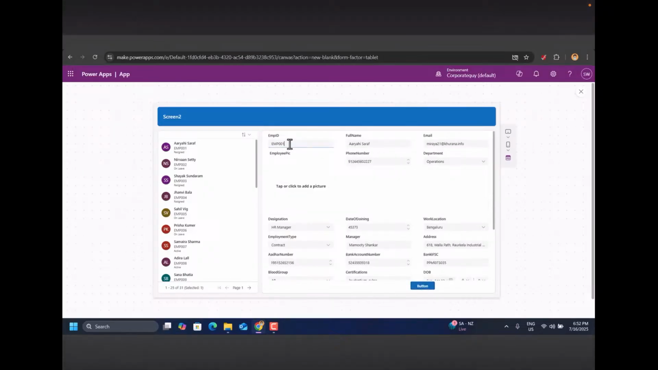Now you see that we have this option to edit, right, things here. You can change anything here, right? So this is how this edit function will work. And once you have made the changes, then you can submit those changes back to the SharePoint, and then again this form will be saved and reset into the view mode, right?